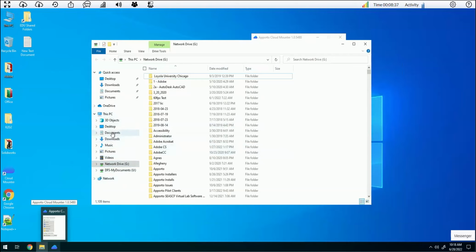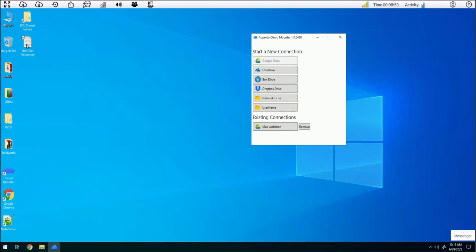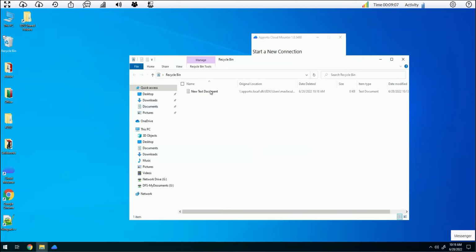So if we go to, let's say, documents, I have an Apporto folder here. Or perhaps let's say that I have created certain files on my desktop or certain folders, and I might have deleted some by accident. Now, if I select this text document and just hit the delete key, that's going to go to the recycle bin, just like it normally would on most machines. Now, if I empty that, that'll delete it. Of course, if I open that, I can restore those files. But sometimes people do delete things by accident.